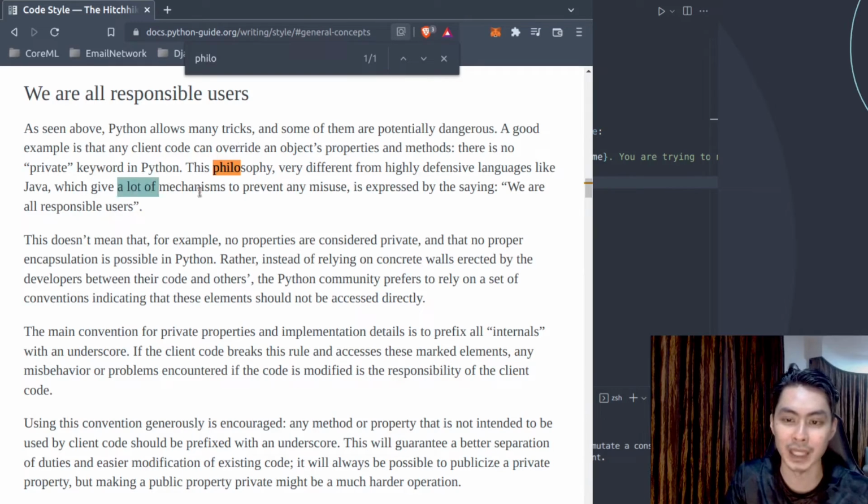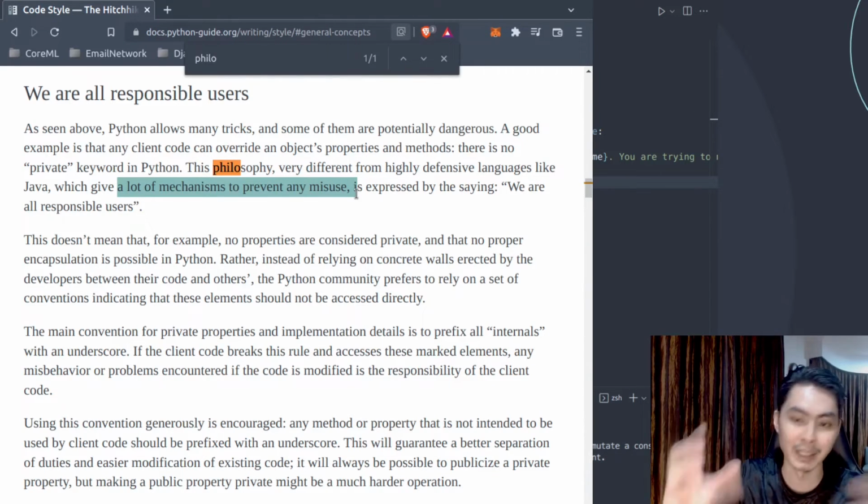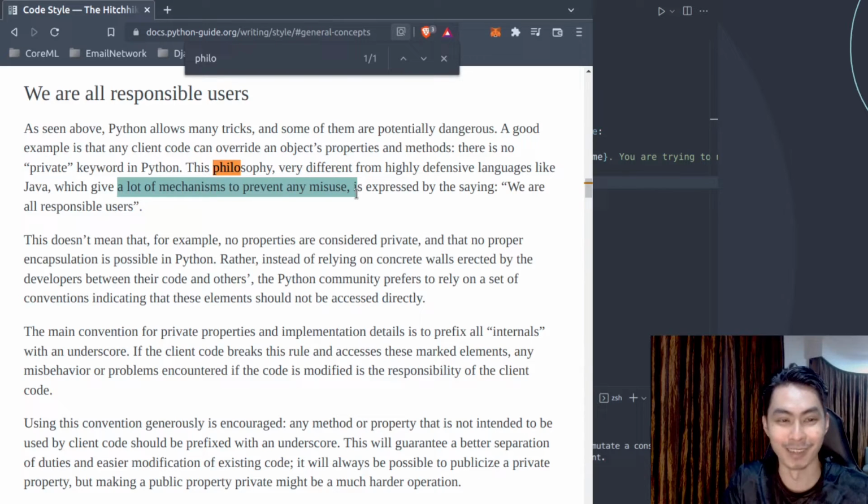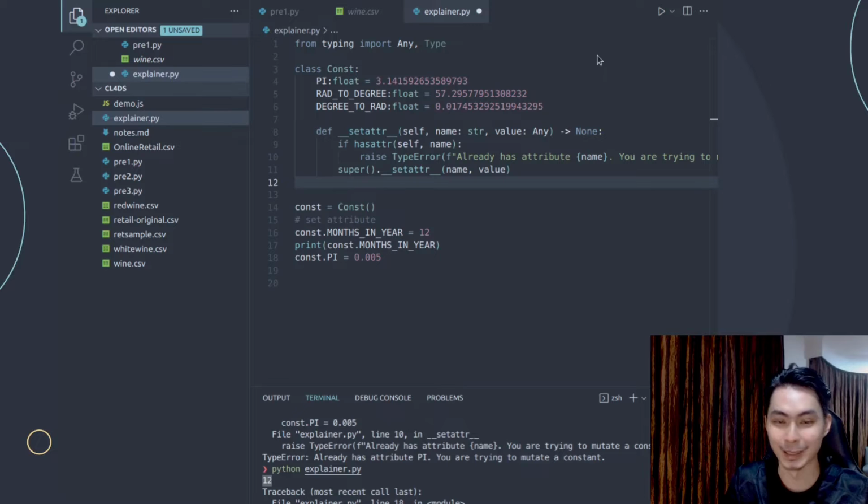It doesn't give you a mechanism to prevent the misuse, but it just assumes that you as the developer are responsible and you are not gonna try and make life difficult for another programmer. All right. So I find that deeply amusing. Let's close down the browser and let's go back to our terminal.